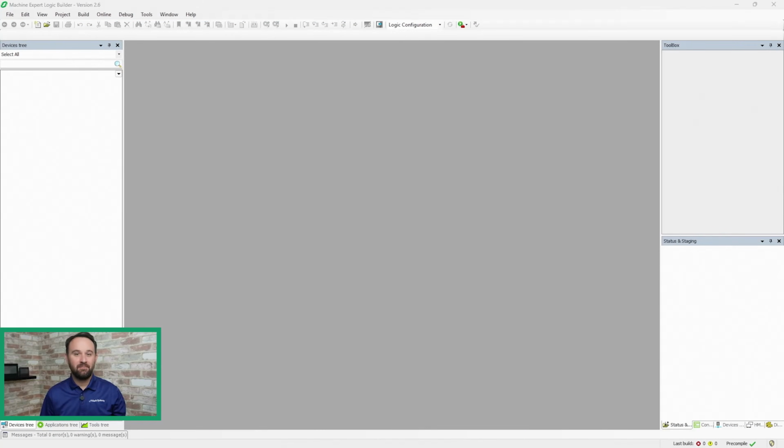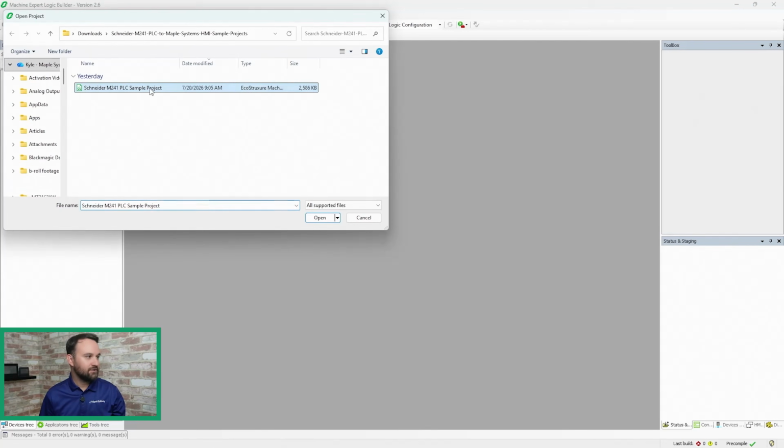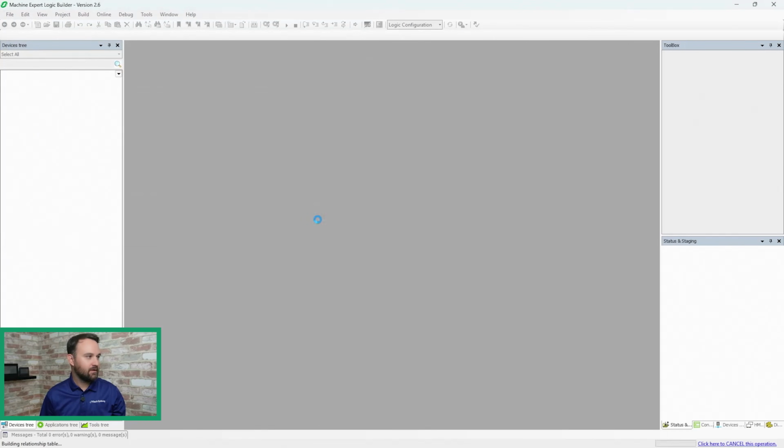Okay, let's begin by opening EcoStruxure Machine Expert Logic Builder, and this is version 2.6, and you'll need this software for the Schneider M241 PLC. So I already have a project built, so I'm going to go to File and then Open Project. I'm going to select my sample project here, but I'm also going to show you how you would start a new project with your M241 PLC.